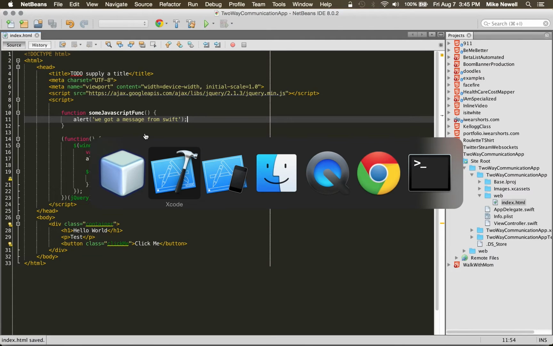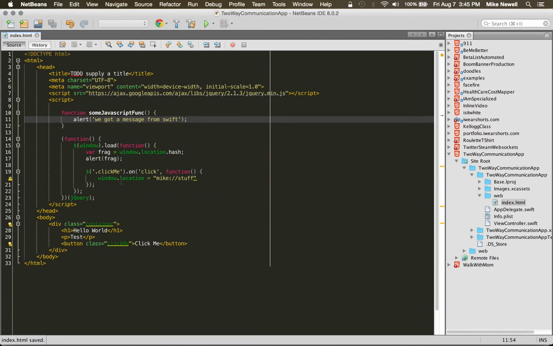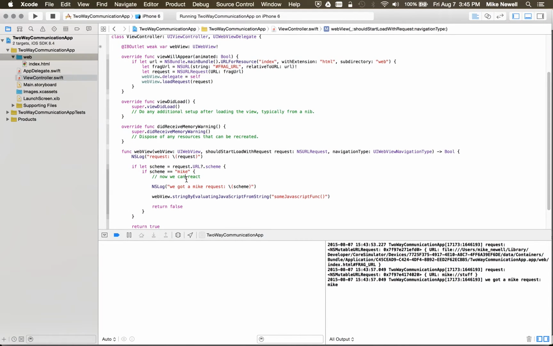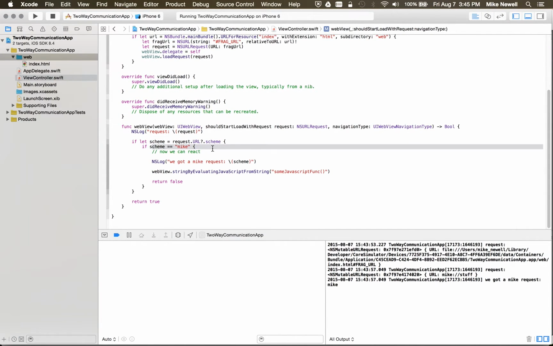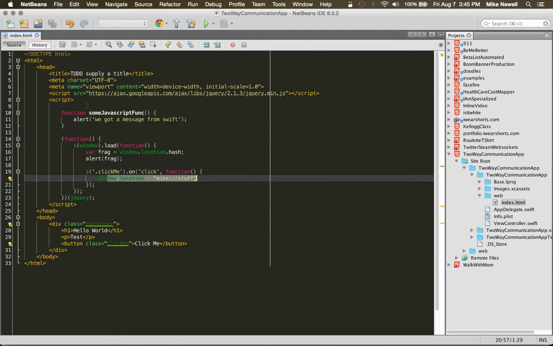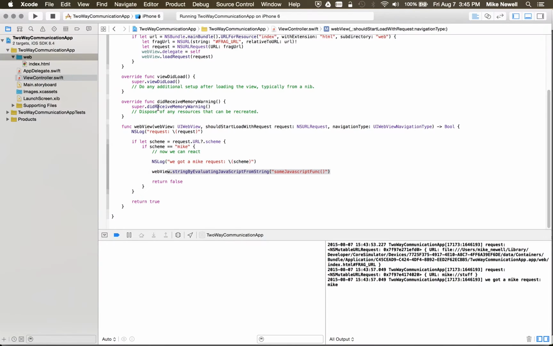So now when I click the button, I should make a request to mike://stuff. And when I find that we've made that request, I'm going to log it, and then I'm going to make a request back and run some JavaScript function, which should alert "we got a message from Swift." So let's try this out.